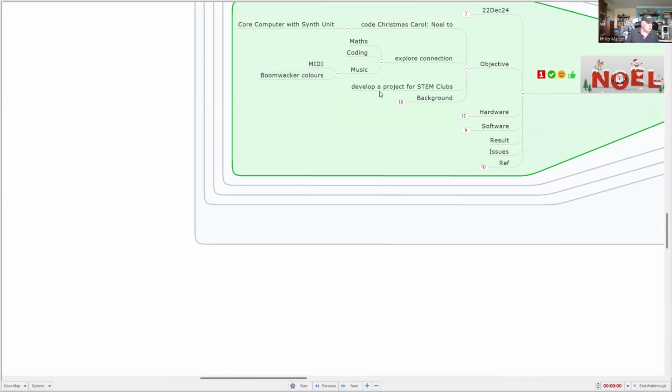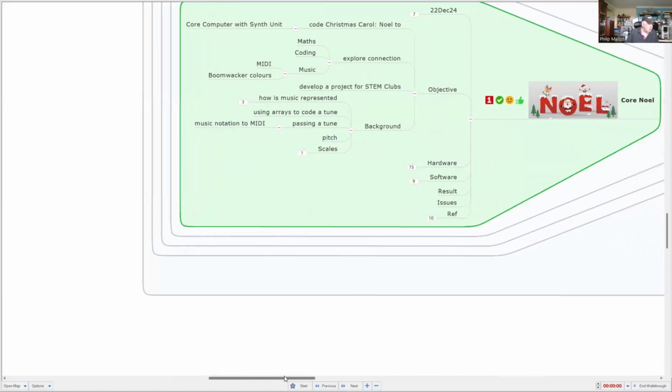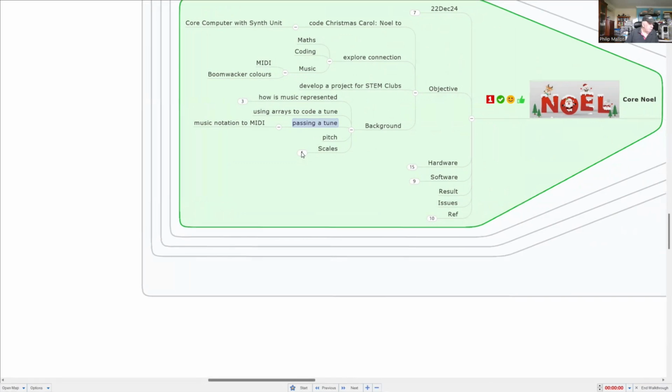We're developing projects for STEM clubs, and the background is that we're going to see how music is represented. And one way to do that is to use maths using arrays to code the tune. And we're going to pass the tune on to a MIDI synthesizer. And in this project of Noel, we're only going to really just concentrate on the pitch. And in particular, we'll be using the C major scale.